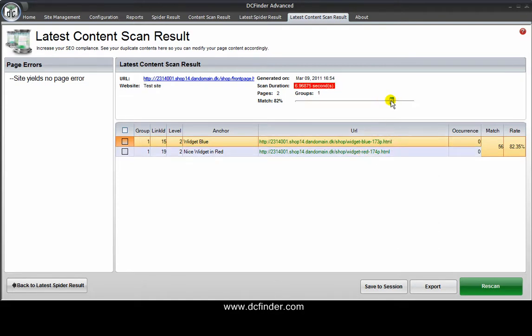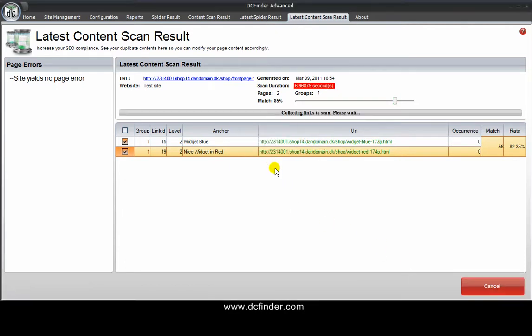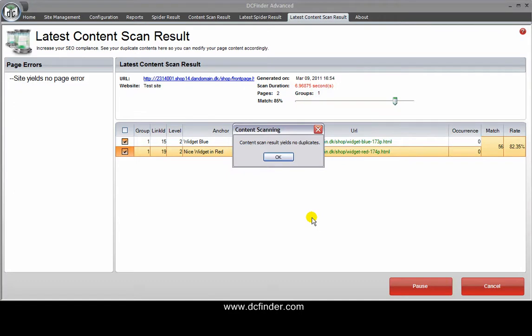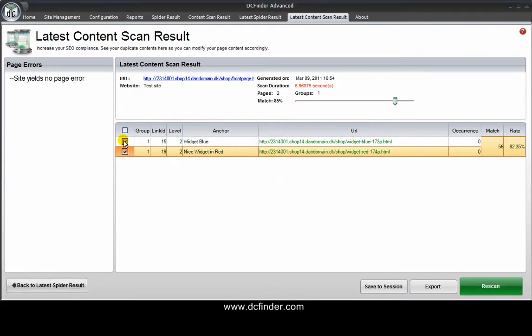So let's try it again and put the slider to 85%. Mark up these 2 and rescan. So, content scanned, result yields no duplicates, because now I have put the slider to 85%. Now maybe you want to ask me, okay, what percentage should I actually use to be sure in respect of the search engines? I don't know for sure.